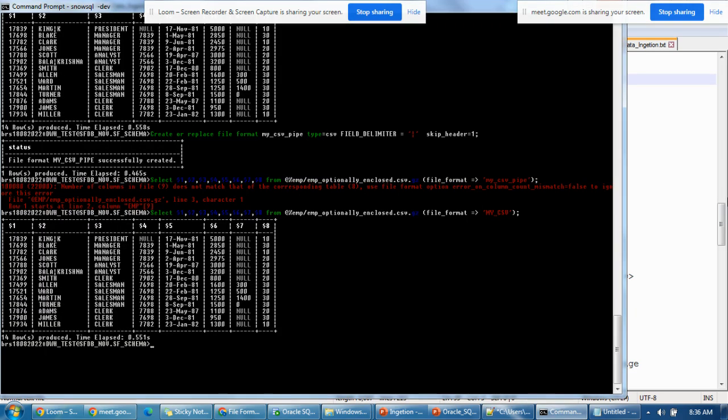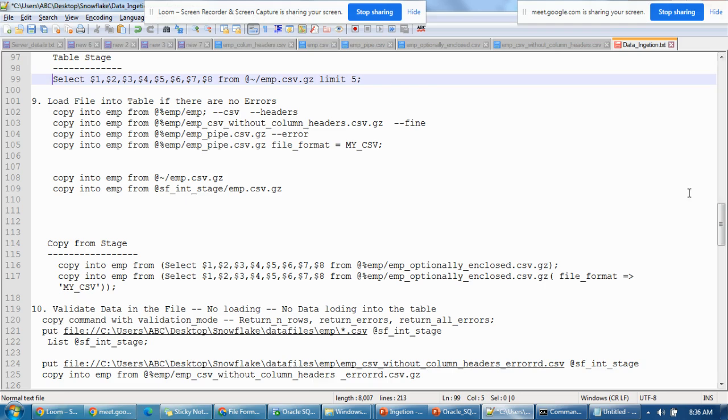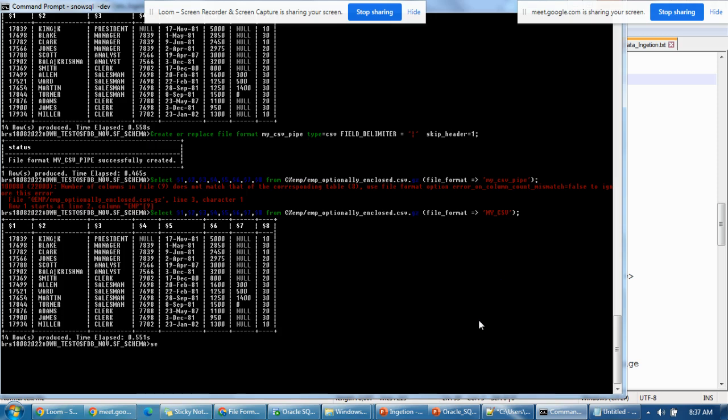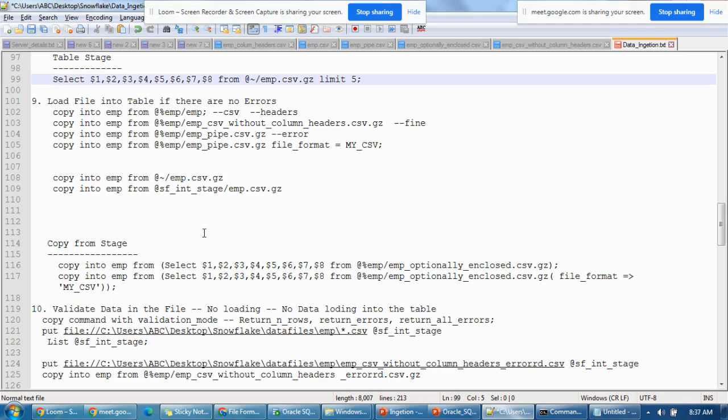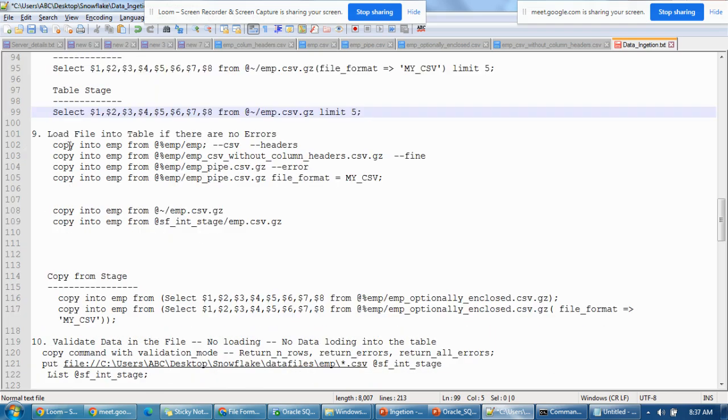Okay, next step is, till now we have the data in the stage environment. I want to copy the data into the original table. What is my original table? emp. Till now I have not loaded the data into the emp table. How can I load it? You have to specify the copy command. Syntax is copy into table name from, and here you specify the emp stage.